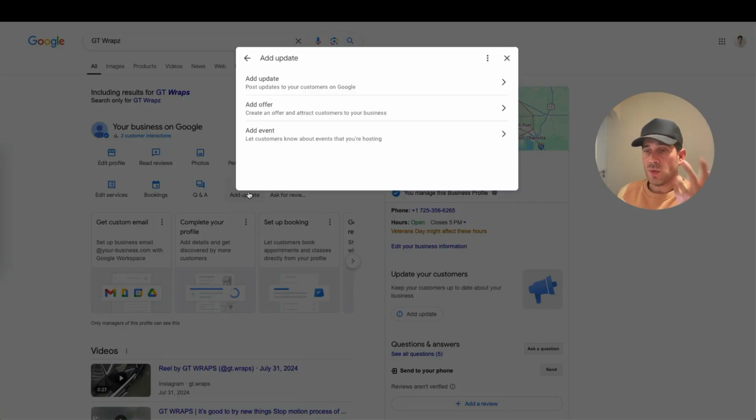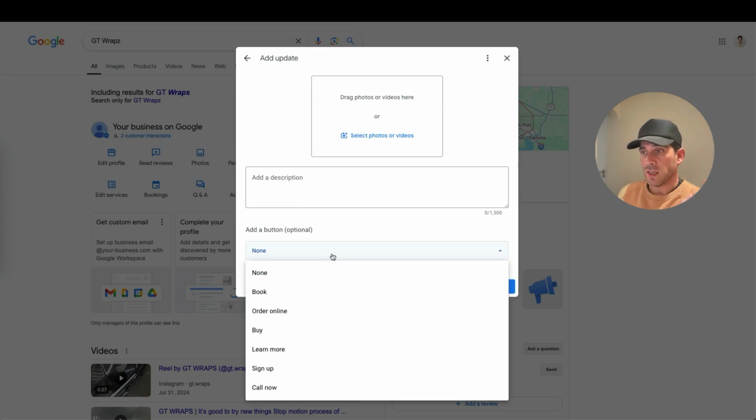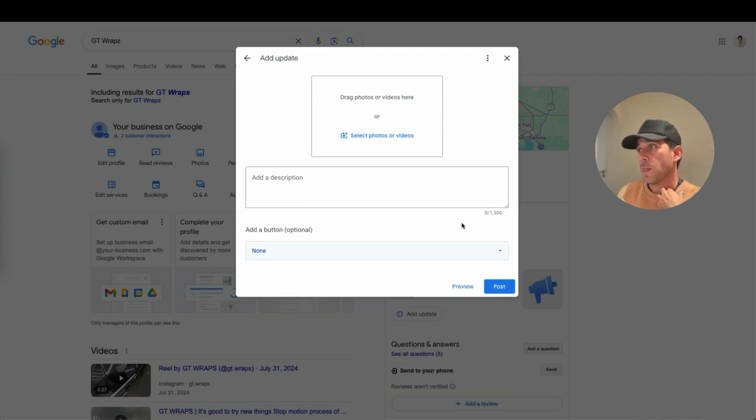Updates. So this is the most important part of Google Business Profile. You have to make sure that you handle your Google Business Profile as your social media, like you do with Instagram, TikTok, Facebook, etc. Every time you put something online on your Instagram, you better do it also here as an update when you upload your photo and in the description. And you can even add a button to make sure that people can easily book you or learn more. Call now.